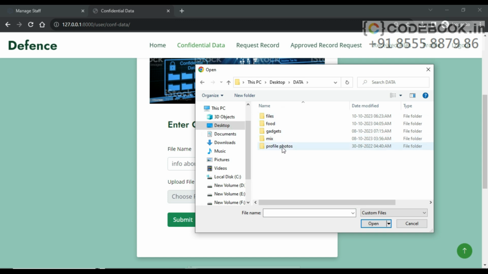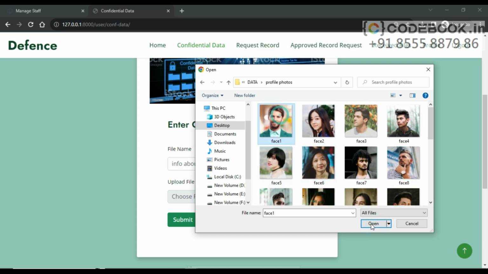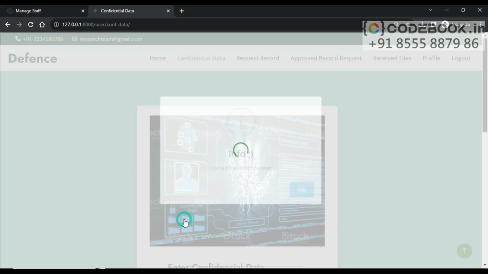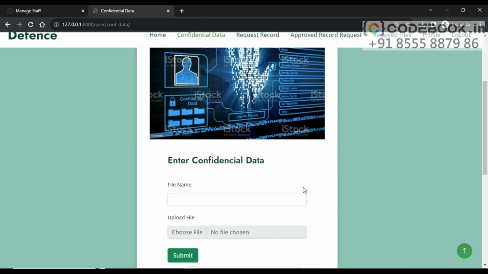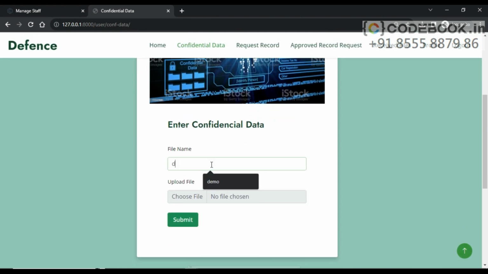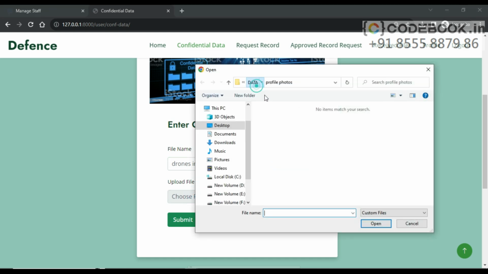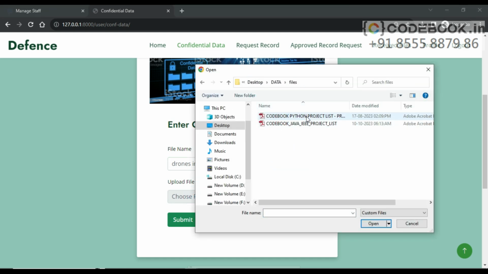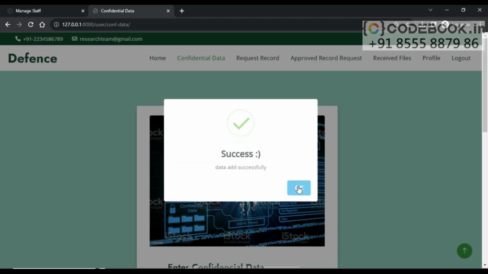If I try to upload any other type of file, you can see it's not coming. Still, if I try to upload it by selecting like this, let's see what will happen if I submit. You can see the information: it says upload the file in PDF format, so we have to upload the file in that format only. Let's upload the PDF file now. Submit. Now the data has been added successfully.